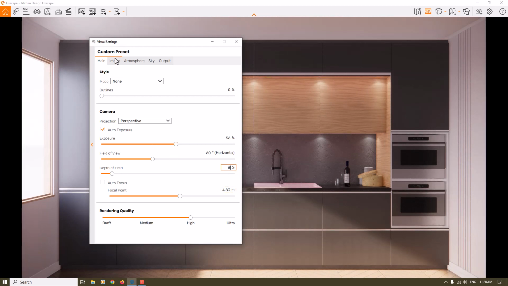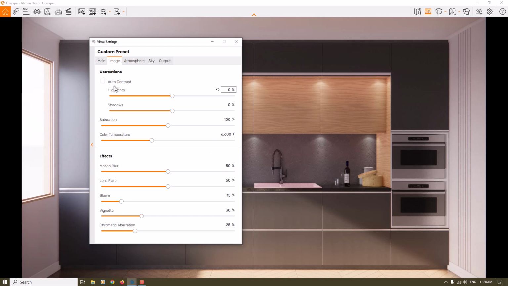And now I'm gonna click on the image bar in here. I'm gonna use the auto contrast because I have some complicated lighting in here. So saturation is good, but color temperature: if I want a warm render, I can decrease it. As you can see, it will convert to a warm render. And if I increase it, actually we have a cool render in here. So I want to use 8000 Kelvin, and the saturation is about 99%.